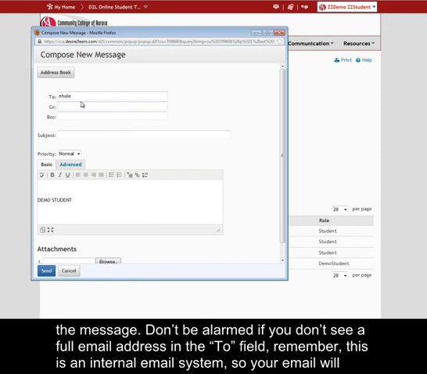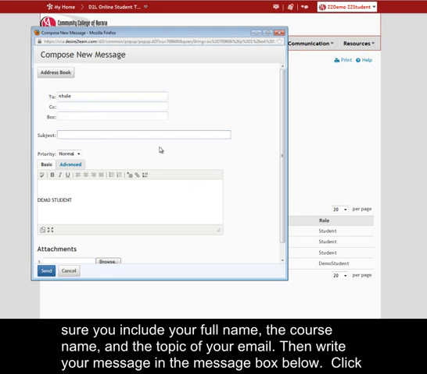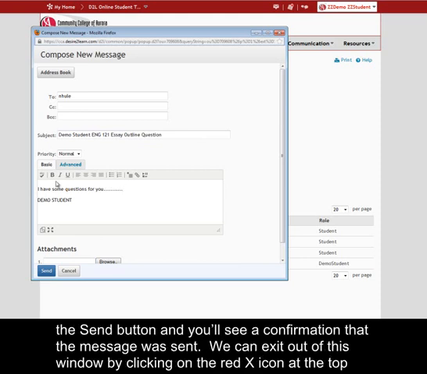Don't be alarmed if you don't see a full email address in the To field. Remember, this is an internal email system, so your email will reach the other person if you're using the class list. Type your subject into the Subject field. When sending an email to your instructor, make sure you include your full name, the course name, and the topic of your email. Then write your message in the message box below. Click the Send button and you'll see a confirmation that the message was sent.